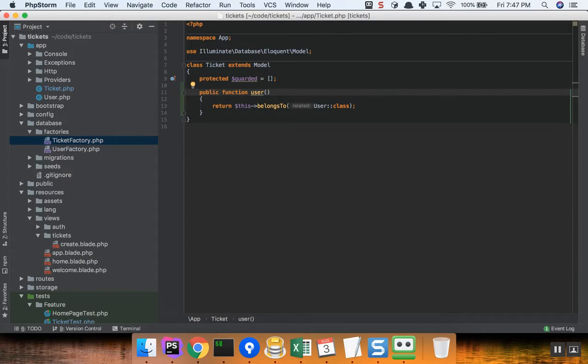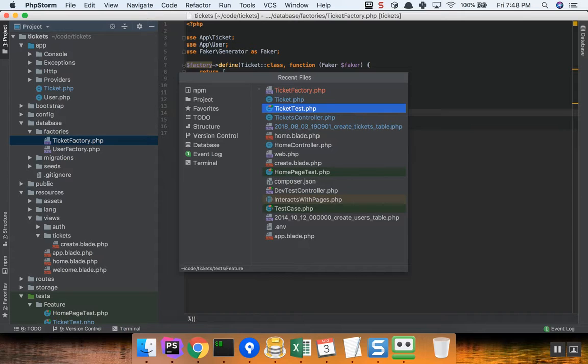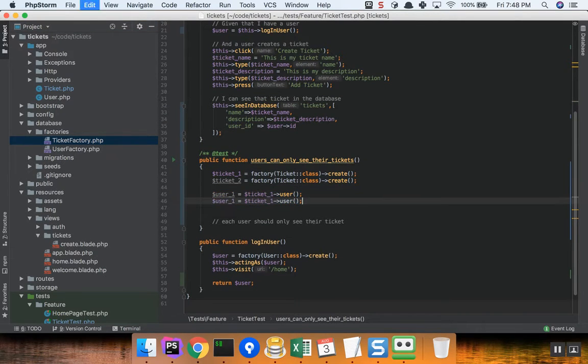We're saying that every ticket belongs to a user, and Laravel, because it's magic, knows to expect that user from the ID in the user ID column. Okay, if we named it something different, we could specify that here, but we're just going to use the standard defaults and make our life easier. So now, when we're in our tickets test, we can say user1 is ticket1 user, and user2 is ticket2 user.